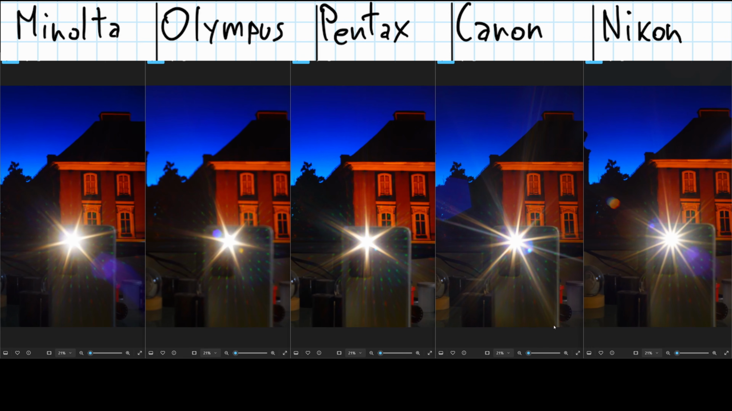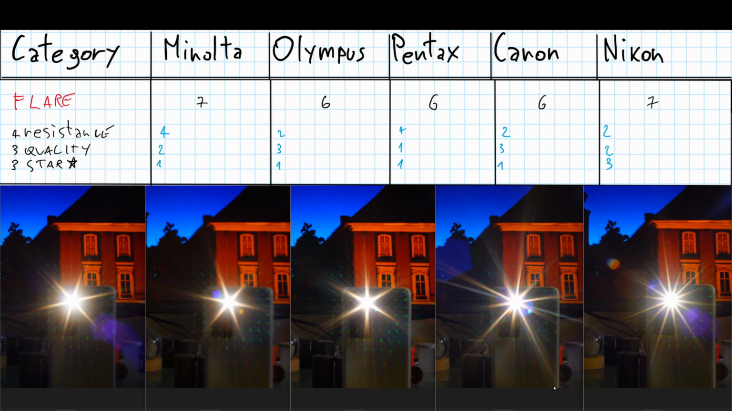But look at the Nikon. 3 points. I give 2 points more than the others because these 7 blades make such a perfect star, such a compact star. I like it. I think it's the best. And the flare totals are 7 for Minolta, 6 for the Pentax, Olympus and Canon, and 7 for Nikon. Pretty similar.